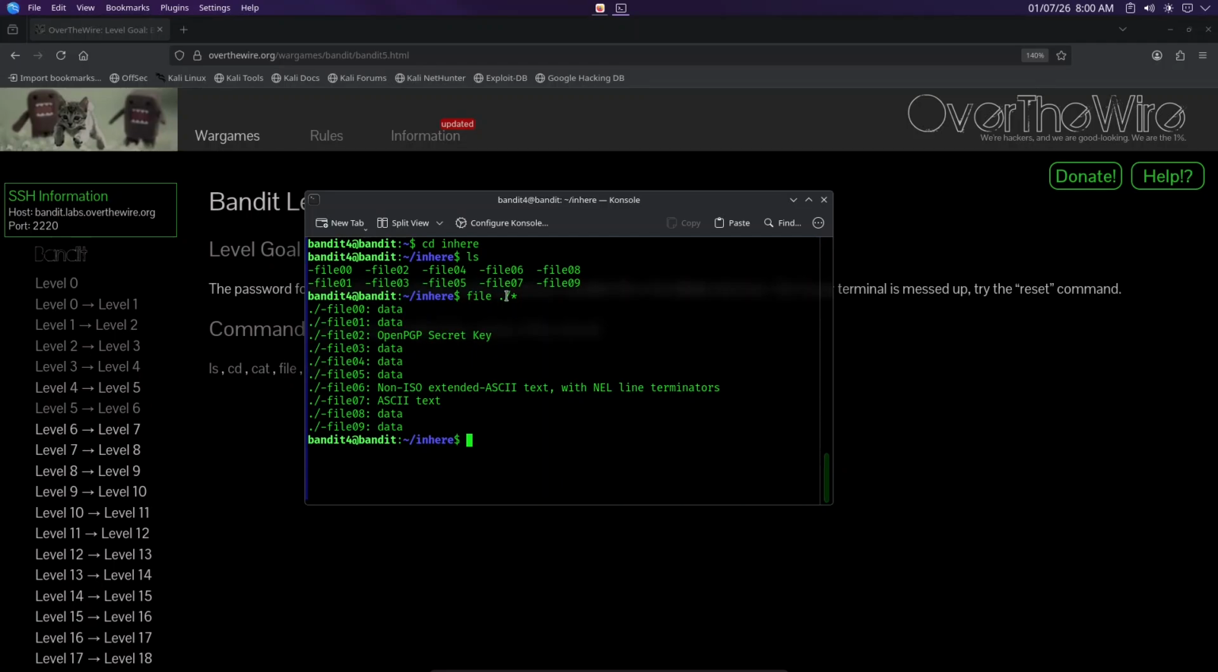What does this command do? The file command lists all the files and the information they have, like data or ASCII text. And what does that ./ do? ./* will search for all the files in that directory. So there we can see file 07 has only ASCII text. Okay, so it could be the password.